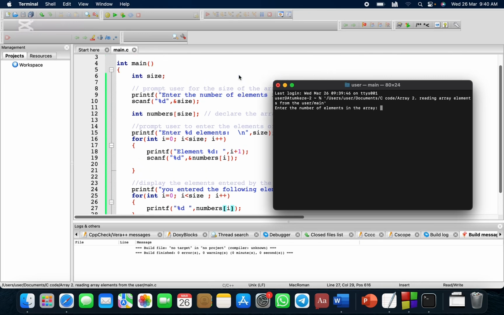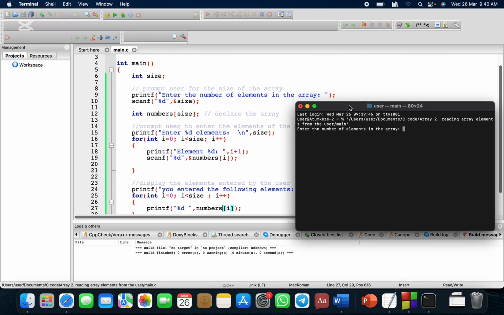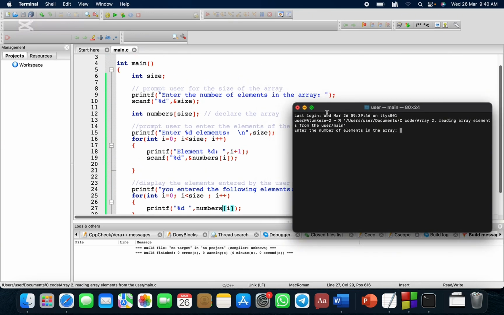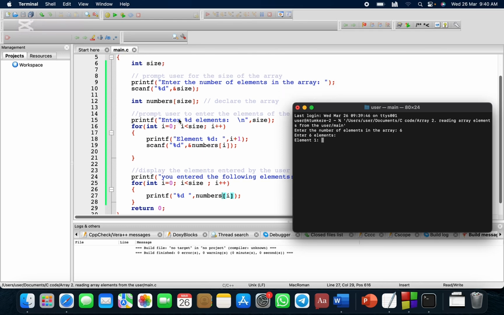So it all begins here. It says enter the number of elements in the array, and I'm going to read it into this variable called size. If I enter 6, the next step is that it's going to say enter 6 elements. The size of the array will now be kept inside this array called numbers. So it tells us to enter 6 elements. We are in this step now.